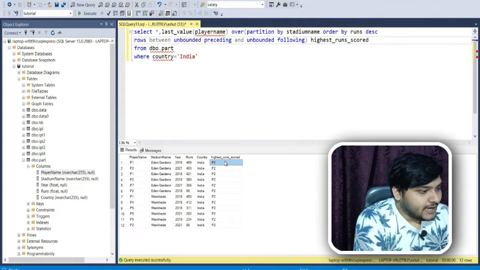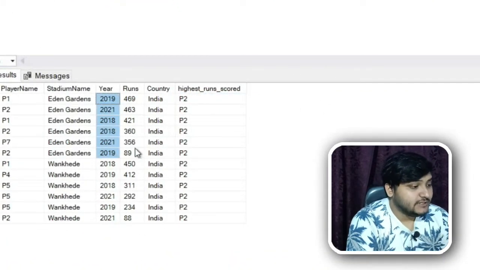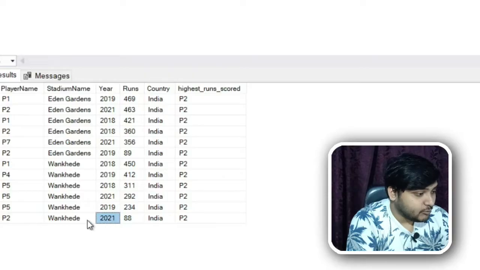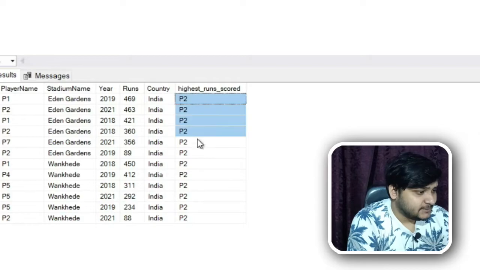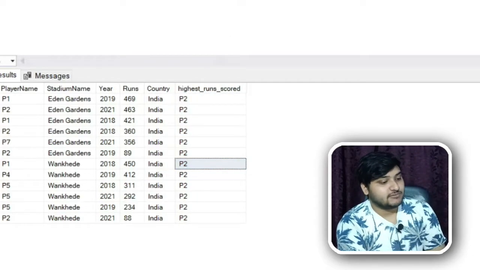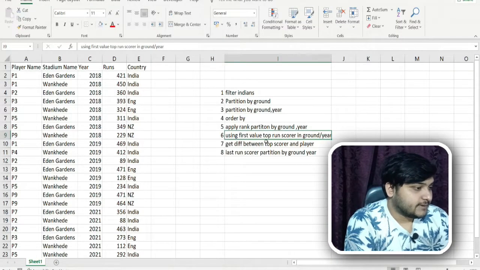You can see P2 has scored the lowest runs in the history of these 3 years in Eden Gardens. As you can see, P2 has scored 89 in 2019. So that is why we are getting P2 in the entire column. And similarly, P2 has also scored 88 runs in 2021 at Wankhede Stadium, and that is why we are getting P2 here. So it was just a simple coincidence that we are getting the same value, but this is how the first value and the last value concept works in SQL Server Management Studio.